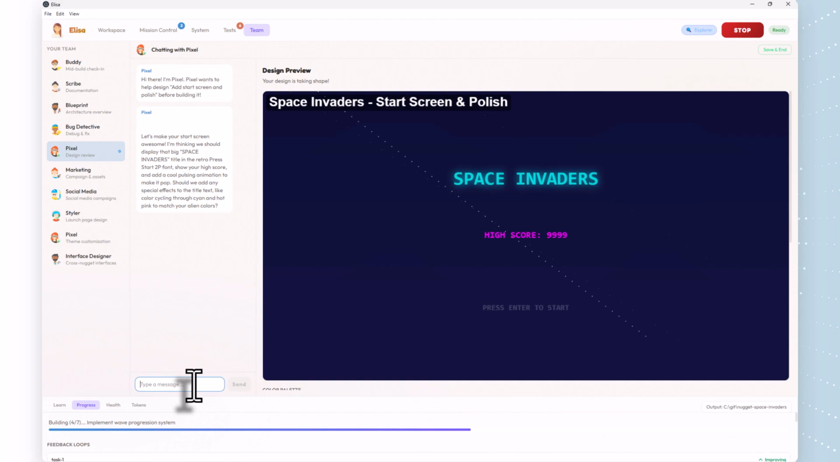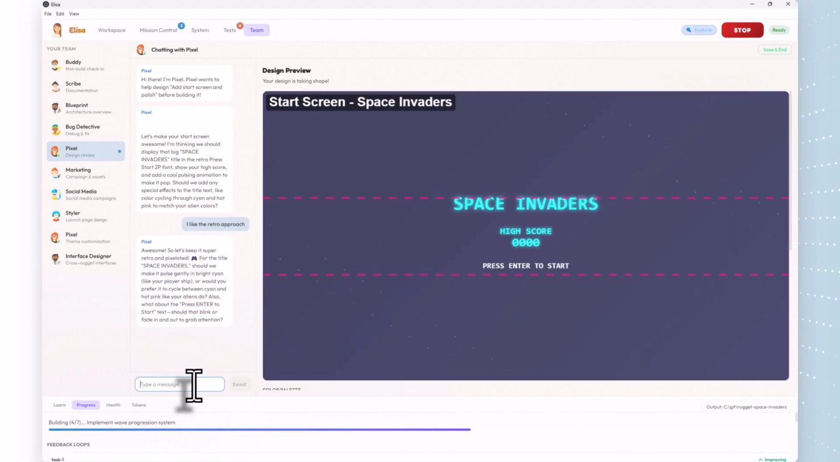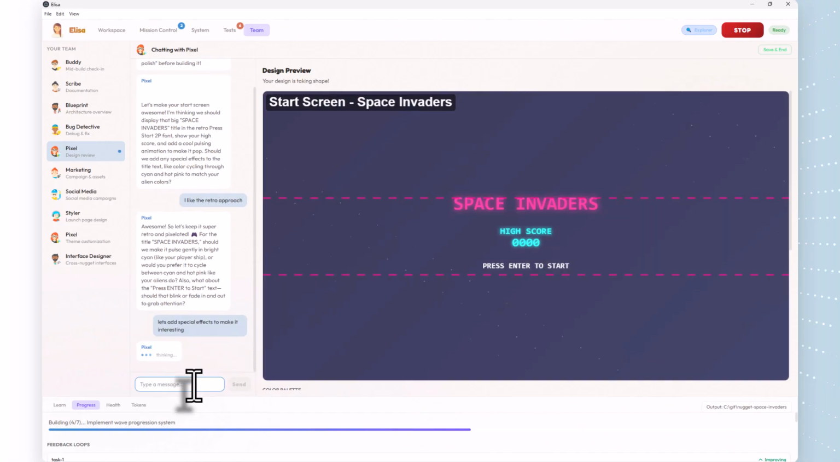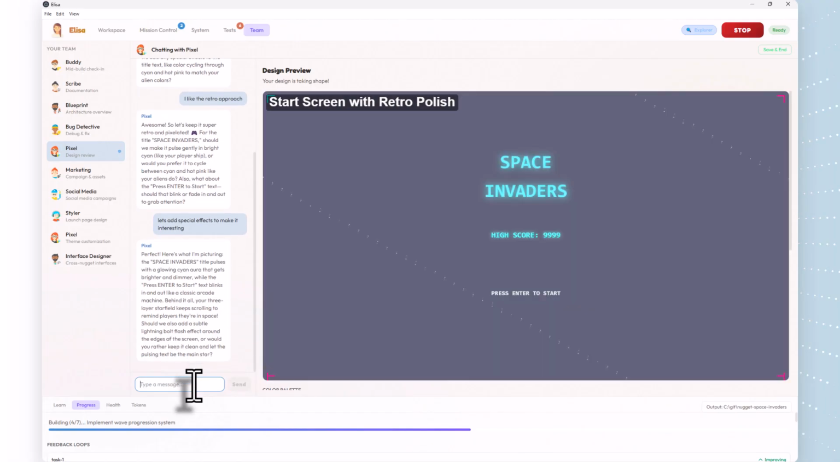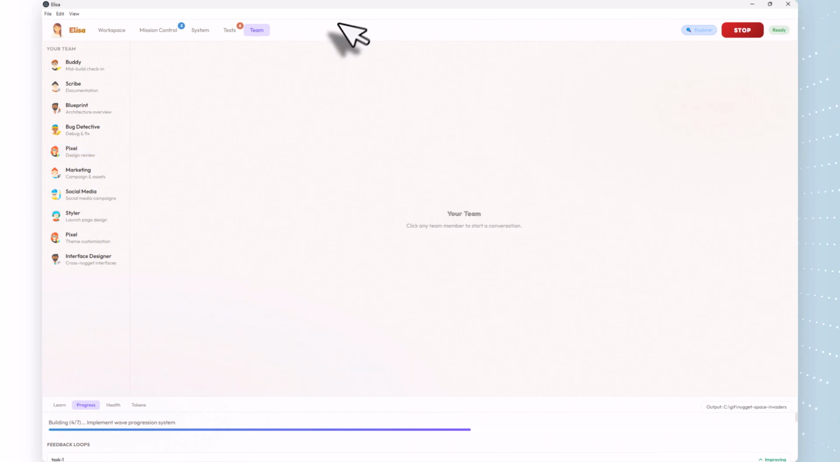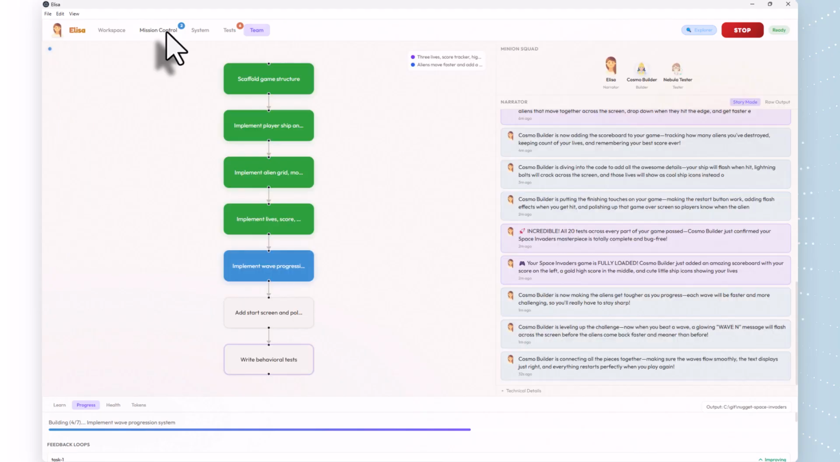All right, so here we are talking about start screen and polish. Okay. Big Space Invaders title. I like the retro approach. And let's add special effects to make it interesting. Perfect. That looks good to me. We'll hit save and end. Let's go take a look at mission control.